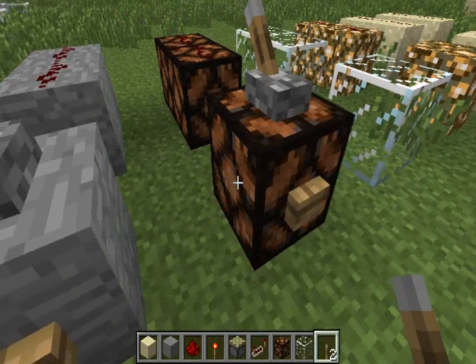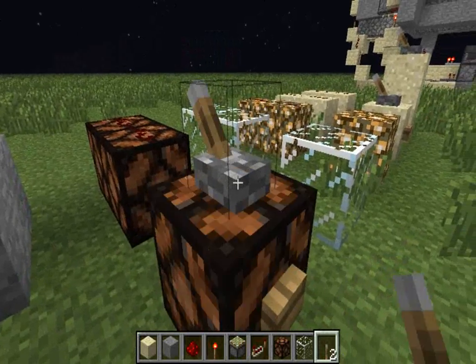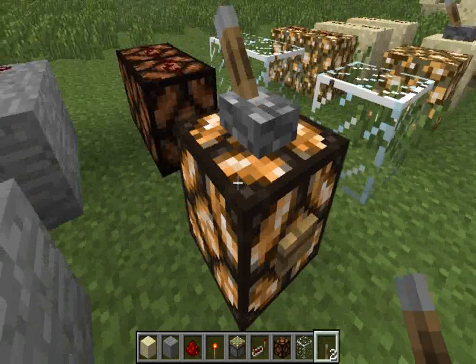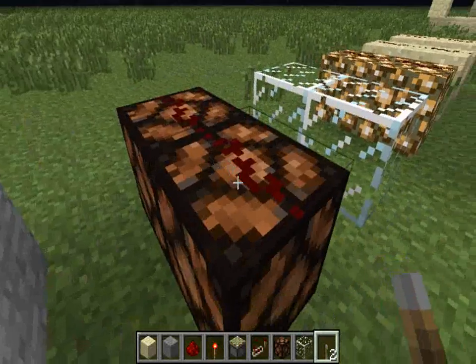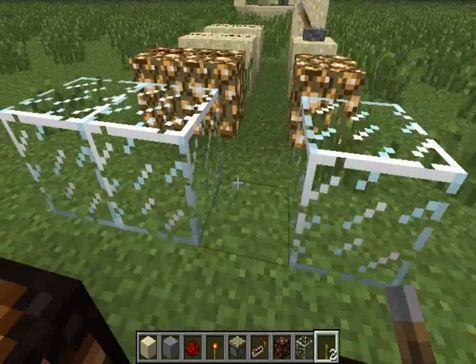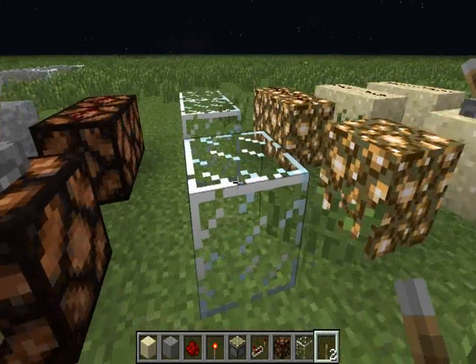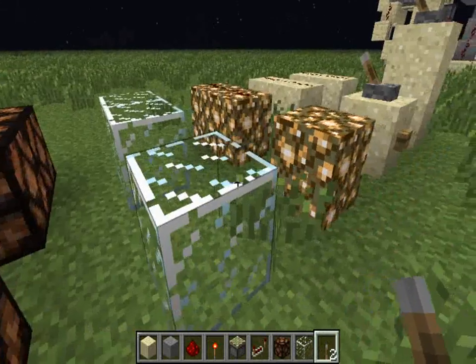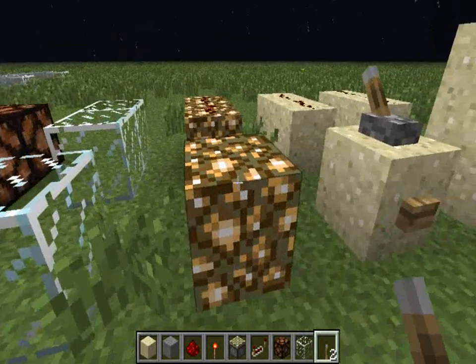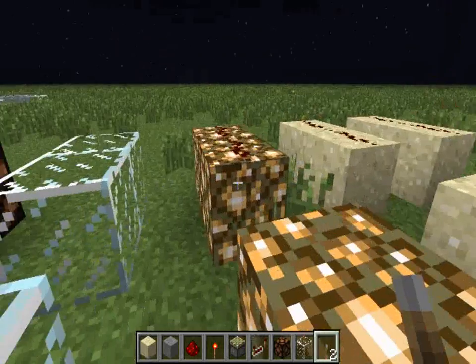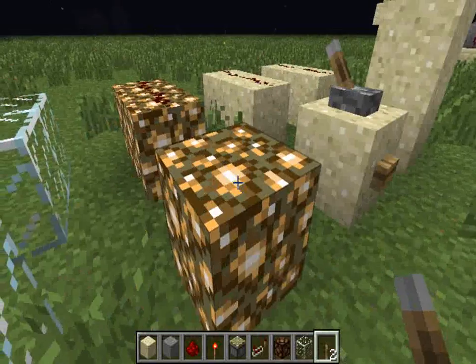This is a redstone lantern. You can place a switch directly on here or a button directly on here. You can also place redstone on here. This is glass. Glass you cannot place redstone or switches or buttons onto. This is glowstone. Glowstone will allow you to put redstone on there, but you cannot put switches or buttons on here.